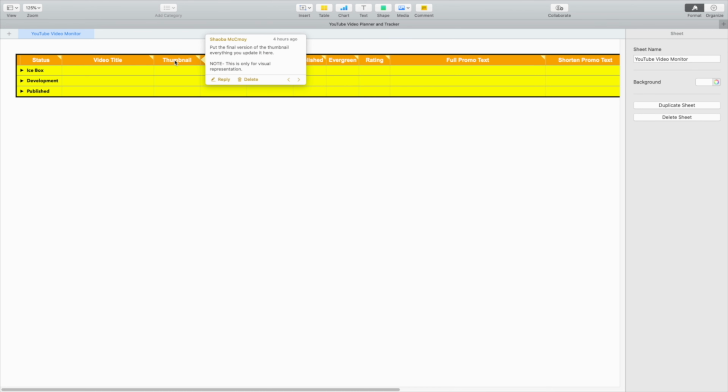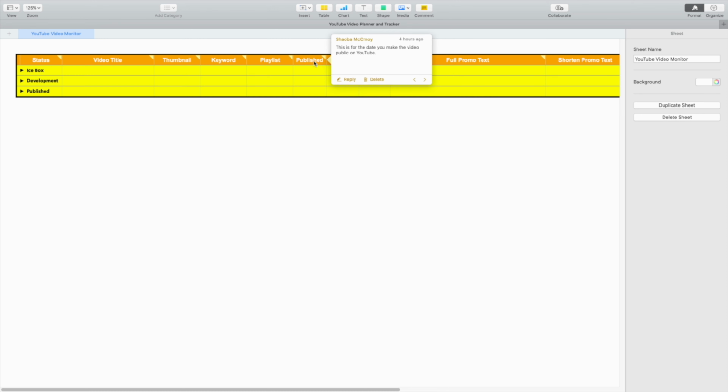And then we're gonna move on to the thumbnail. Again, you want to put your thumbnail inside here. What I tend to do is I use the latest thumbnail. Then again, this is where your keyword is at, your target keyword. It could be a phrase, the playlist that your video is on. In this column, you're going to put the date that you published the video on YouTube.